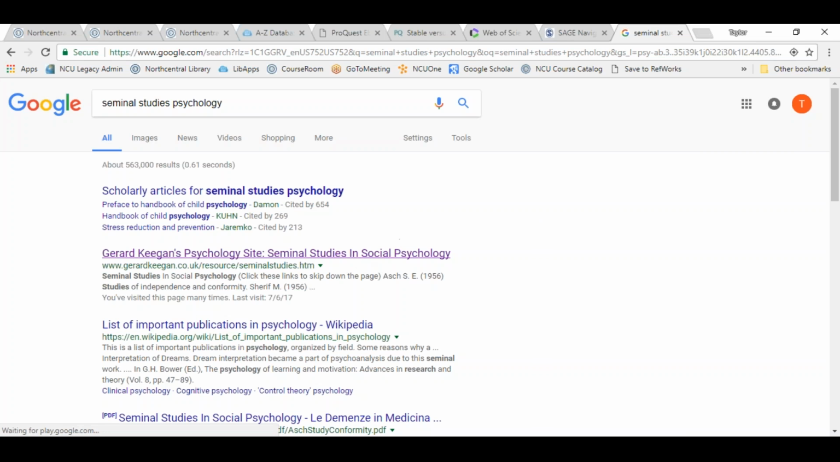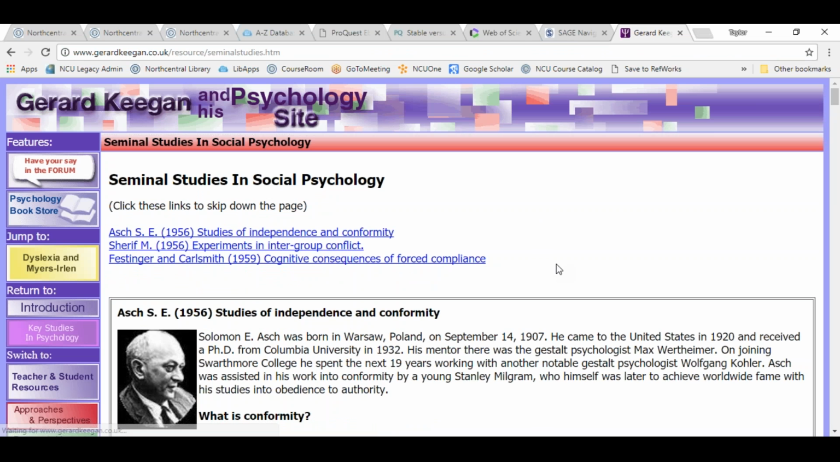We'll take a look at this first result, which is titled Gerard Keegan's Seminal Studies in Social Psychology. Now again, I don't know who Gerard Keegan is. I don't know if these are truly seminal studies. I don't know his credentials. I have no information here other than it's a website, and technically anyone could build a website on anything.